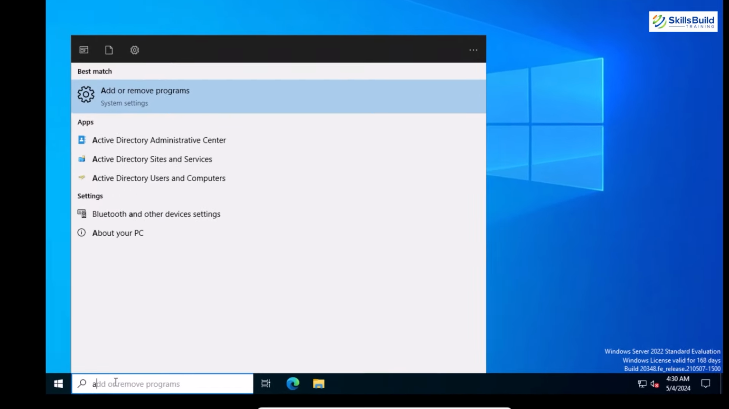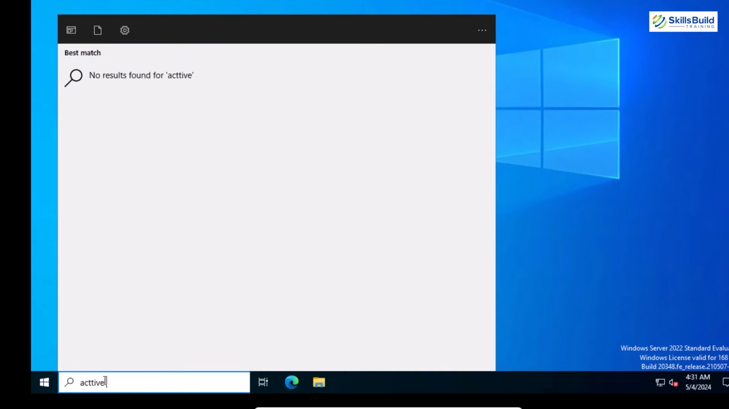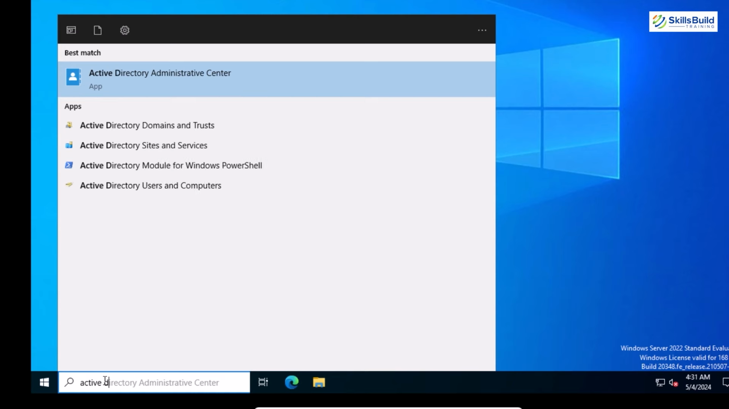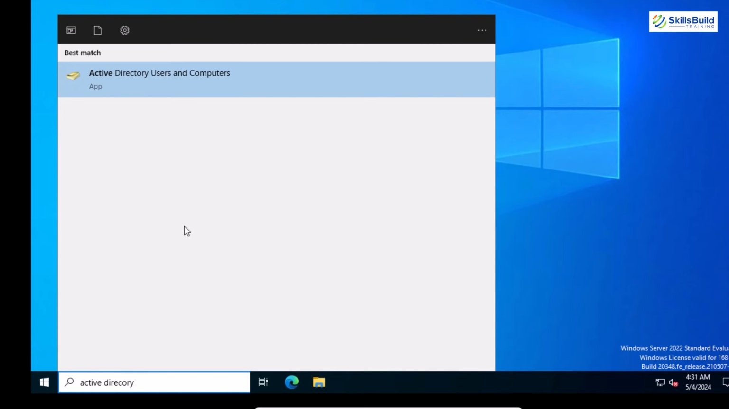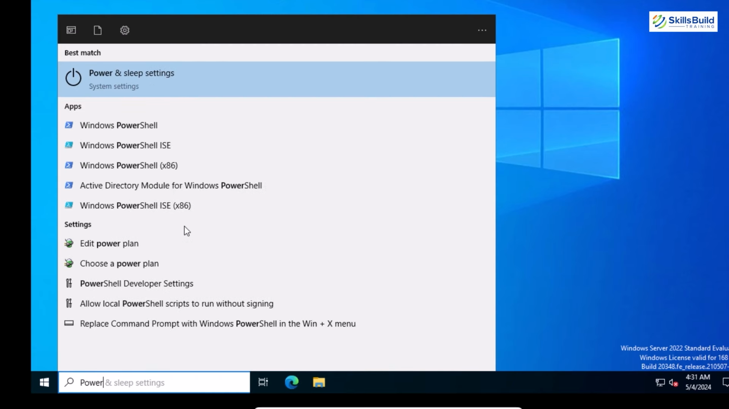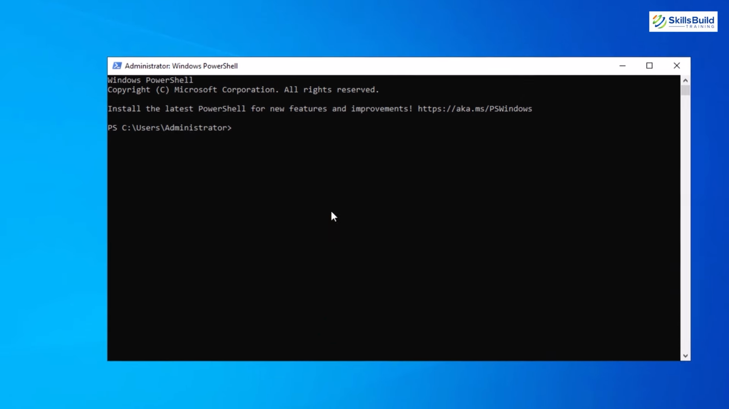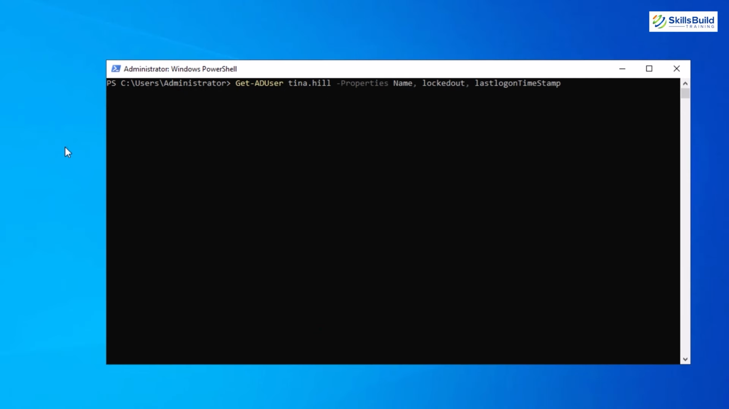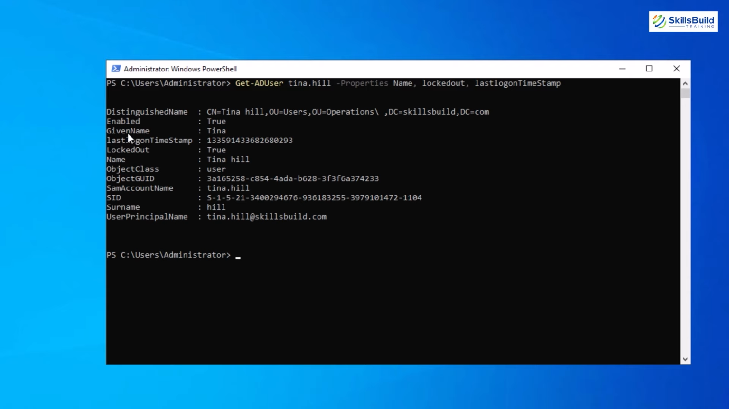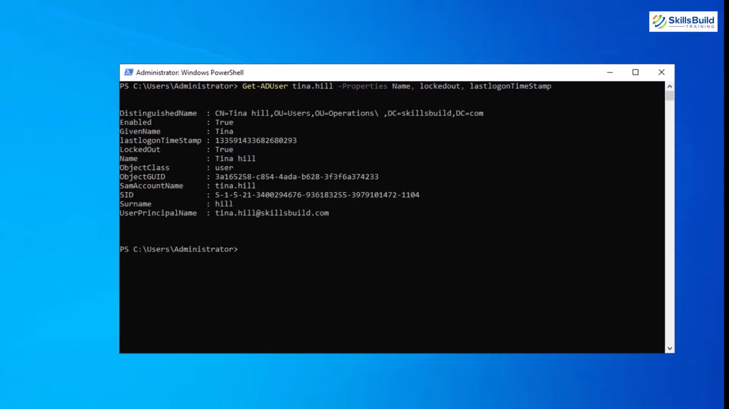To check if the Active Directory account is locked out, you can use Active Directory Users and Computers, or you can use PowerShell. Here, first, I am using PowerShell, which I have launched with administrator rights from my Windows Start menu. Now here in PowerShell, I am using the Get-ADUser username -Properties Name, LockedOut, LastLogonTimestamp command. It will show me if the account is locked out or not. Here you can see that the user Tina's account is locked out.